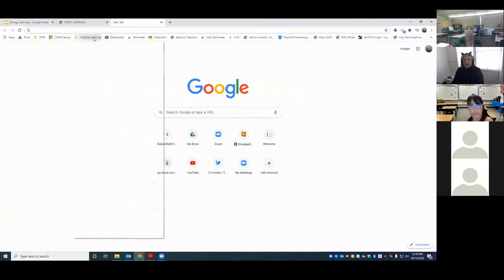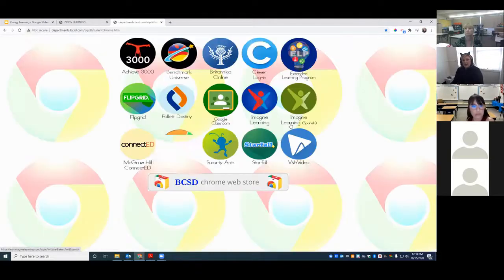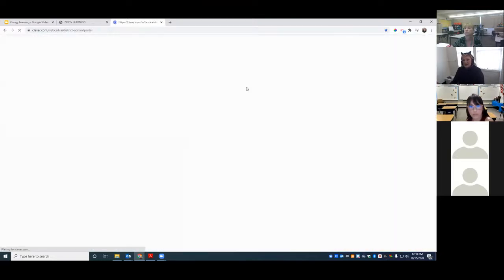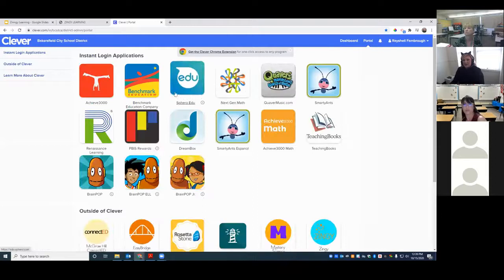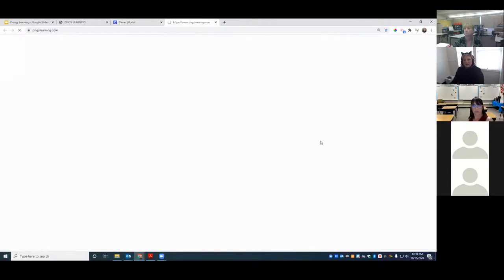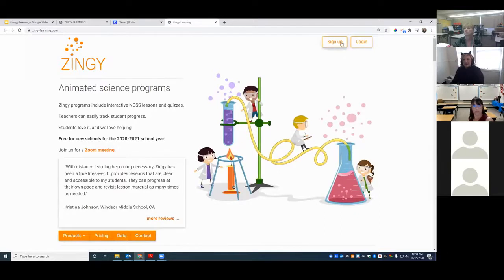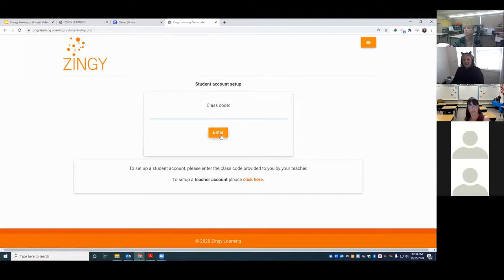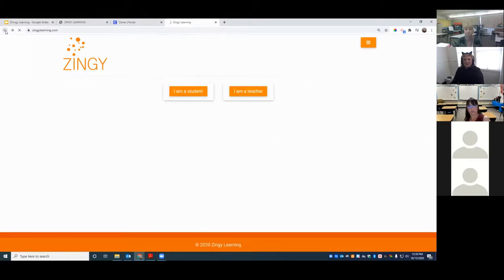Students are going to log in, and when they log into their Google Chrome, they usually see something like this. Once they do, they'll need to go to Clever Login, or excuse me, well, they might have to do this. And once they get here, if they scroll down, see there's some of these apps that are outside of Clever. Zingy is one of them. So they'll select Zingy and they'll follow the same steps you did. Sign up, I'm a student. Enter the class code and enter. So just the same exact steps.